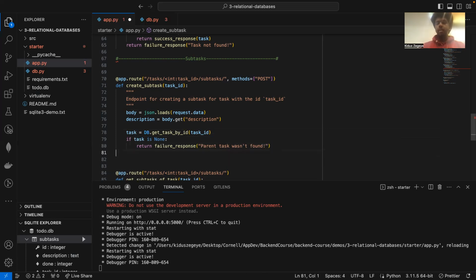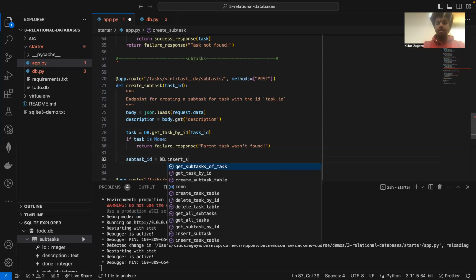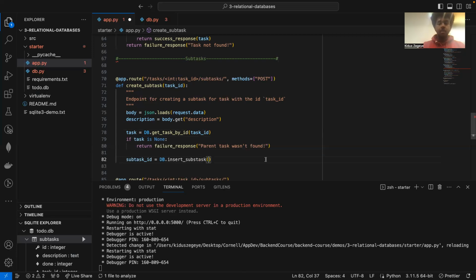But if we do find a task, then we should start creating a subtask. So we can name subtask ID equals db dot insert subtask. We didn't make this function quite yet though. So insert subtask, and then subtask equals db dot get subtask by ID. So we can't quite write this yet since we didn't actually make these functions.